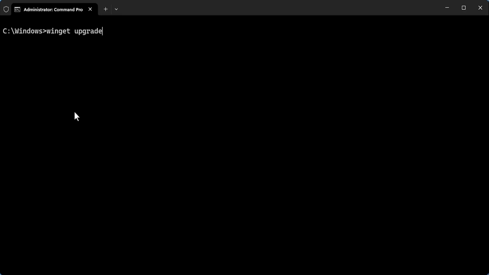If you type winget update, it will show a list of available updates. You can then specify the package ID to update a specific package, like so.